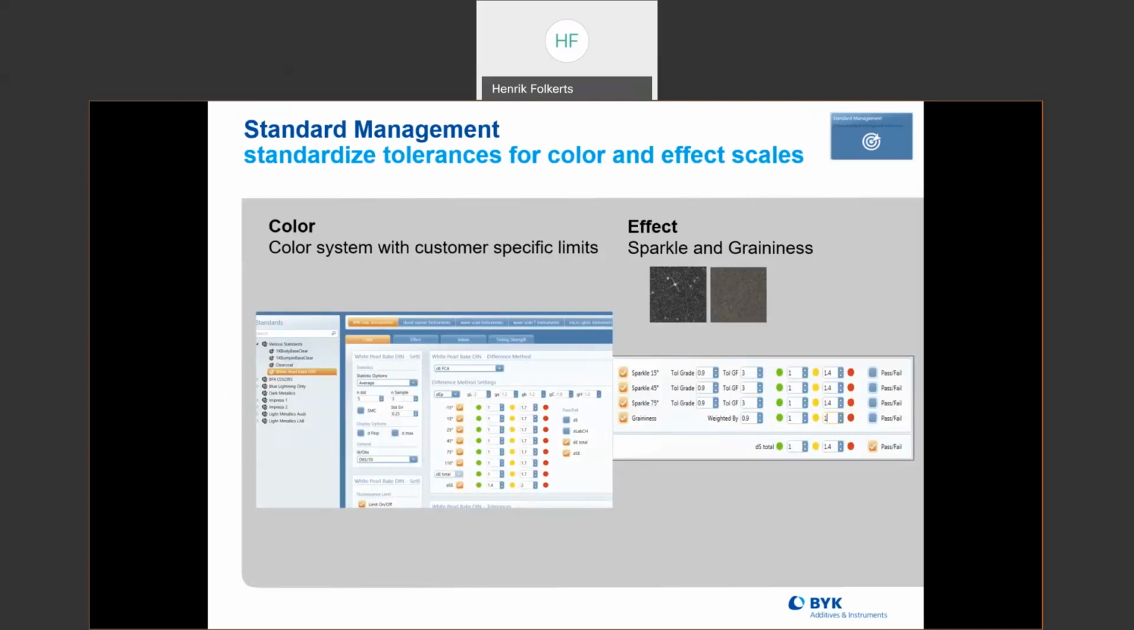So when we organize the standards, we can do that in what we call standard management inside the software. It's a module inside the software, and you can go in and set up how many times you want to measure a standard, how many times you want to have a sample measured. Do you want to calculate the flop index on the fly? What's the delta E you're going to use? Is it going to be a production tolerance, or is it going to be a batch tolerance? And you can do that for color and effect.